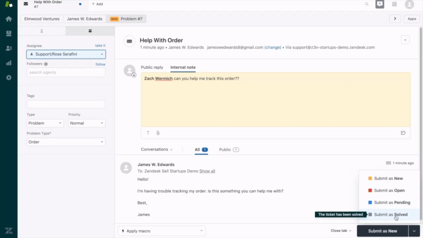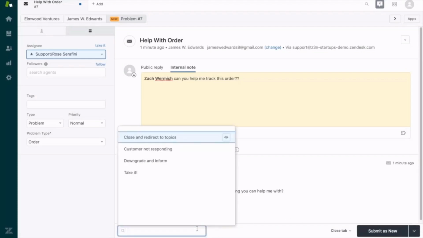When the agent is able to resolve that issue, they should set the ticket to solved status. Finally, after a certain number of days, the ticket is automatically closed and archived for later reference. Agents will never manually set a ticket to closed, which is why you don't see it as an option on the submit button. The bottom of the ticket also includes an apply macros button.